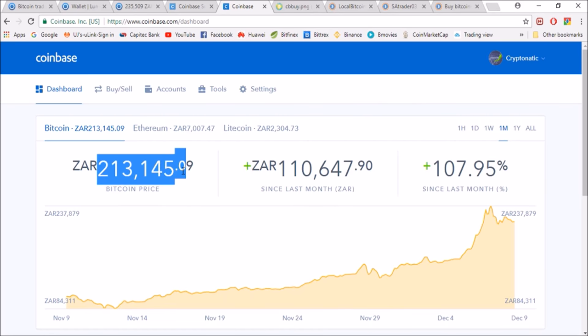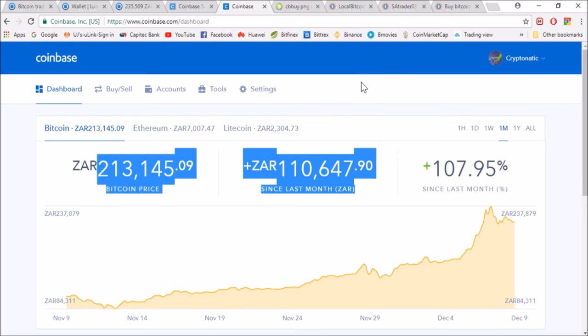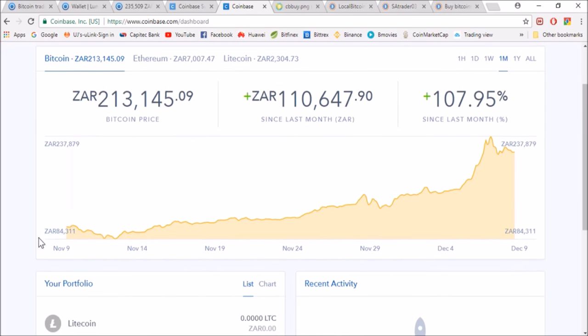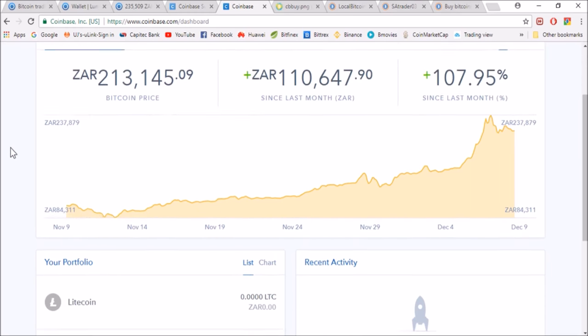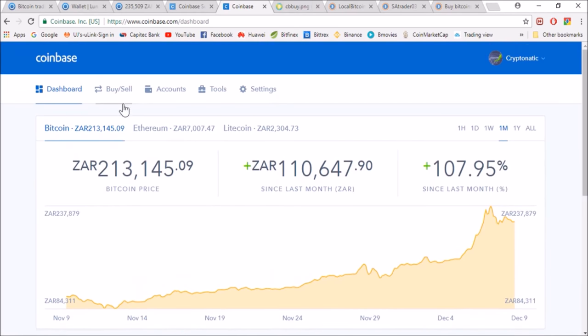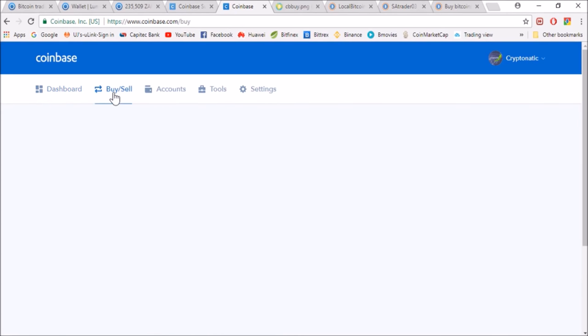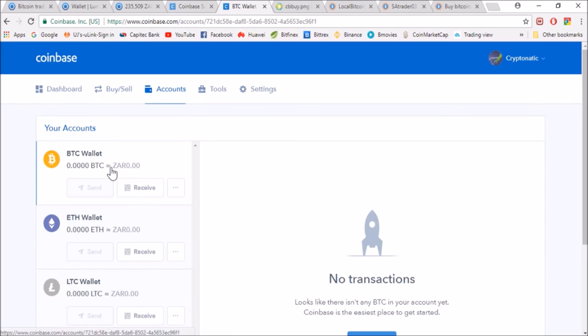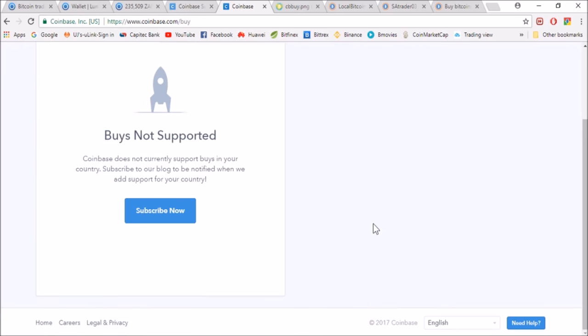This is in Rand, so don't get a fright if you're used to seeing the price of Bitcoin in dollars. It also gives a nice representation of what has gone on with the price in the last month, your portfolio, your wallet, etc. Once your account has been set up, you can then buy Bitcoin. There's many ways to do this. You can go to buy, sell, accounts, and in that way hit buy Bitcoin.